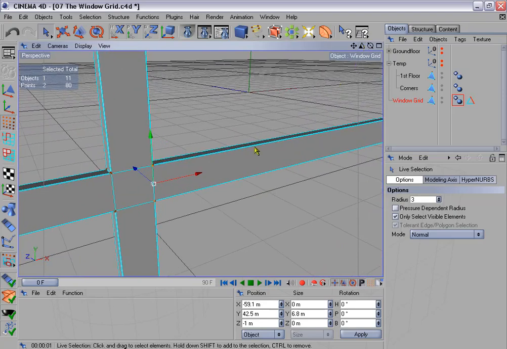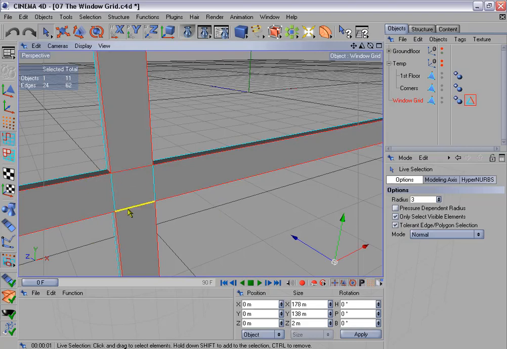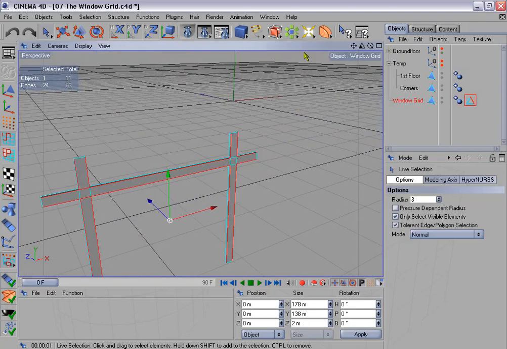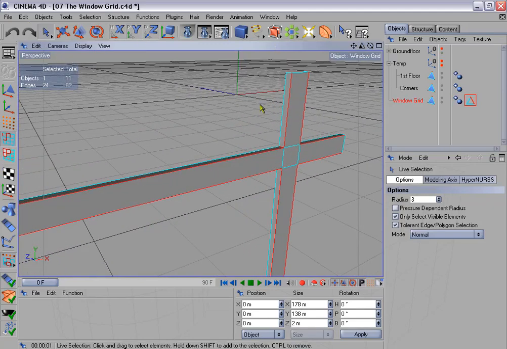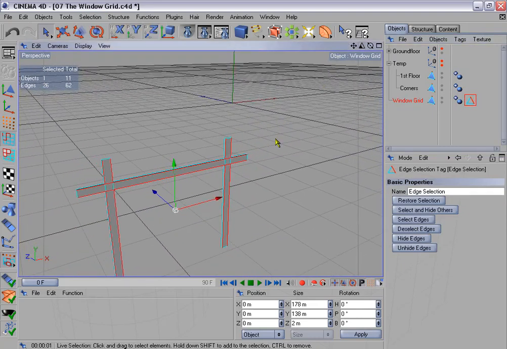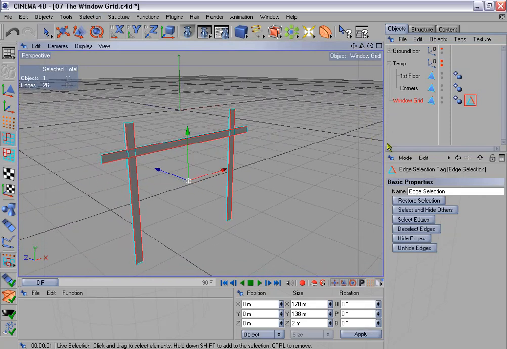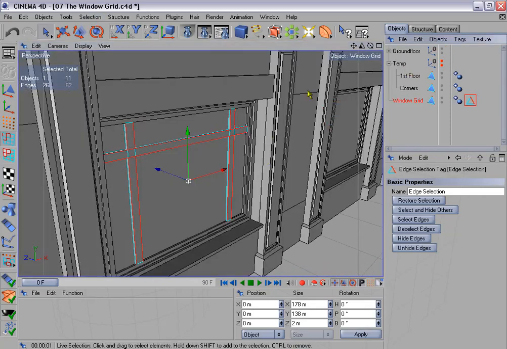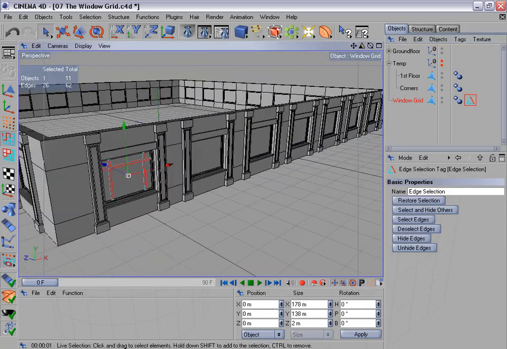Okay, so now let's use Ctrl Z to go back to the unbeveled edges again. Okay, and I've already selected these 2 edges here, so now let's also select these 2 edges over here, and then make sure that your selection tag is selected in the object manager, and then save this new selection. Okay, now we can duplicate our window grid around. I'll make the ground floor visible again, and you know what to do.